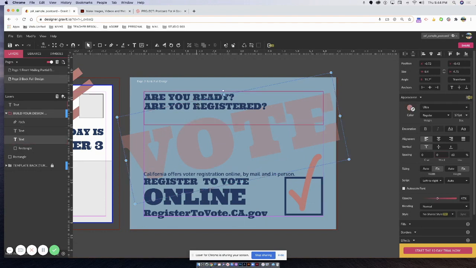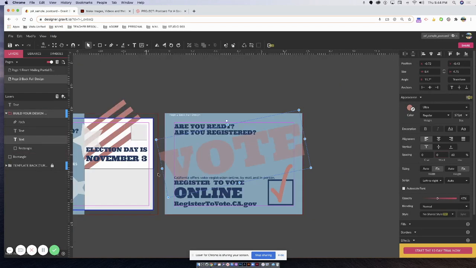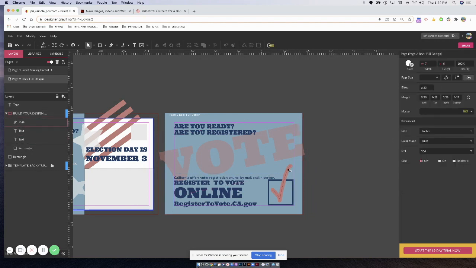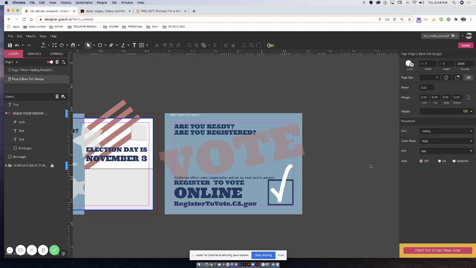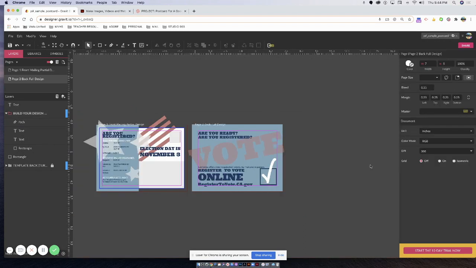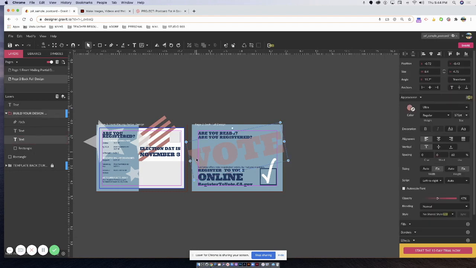I've got vote here. Are you ready? You know what I think I want to do? I don't like this red. I need white here. So I'm going to change this check mark to white. And then I think that might be it. Yes. Look at that. Okay. So I took down the opacity of this a little bit because if it's at 100%, it's too bright.